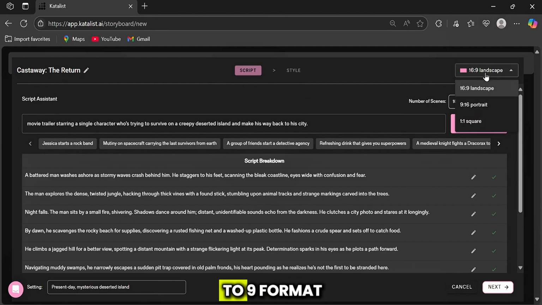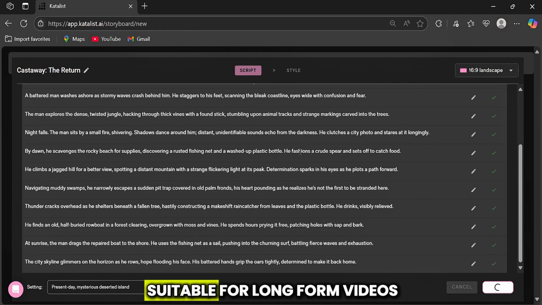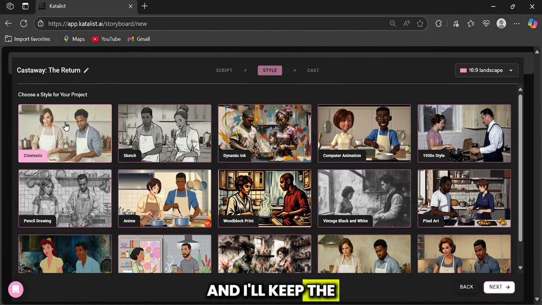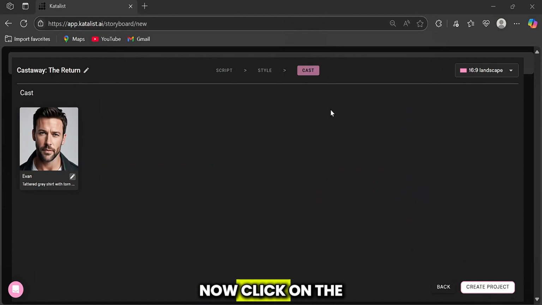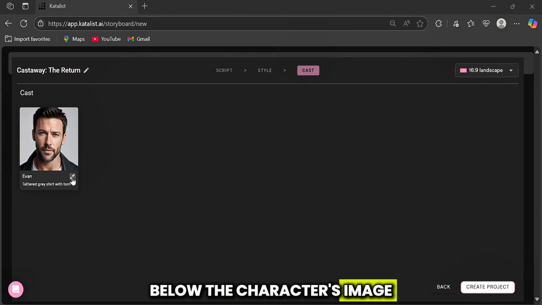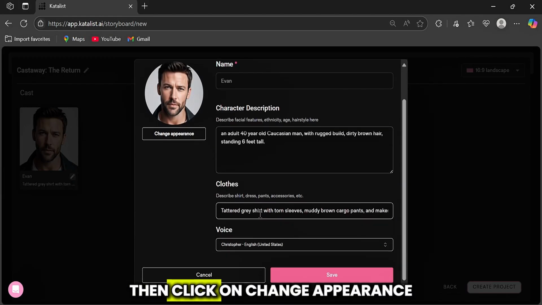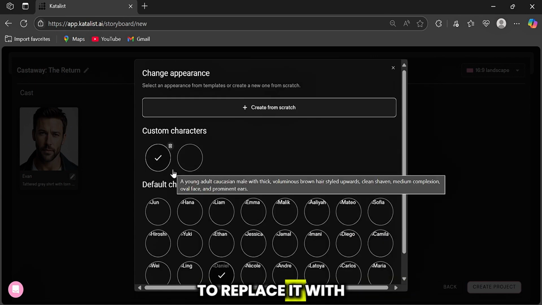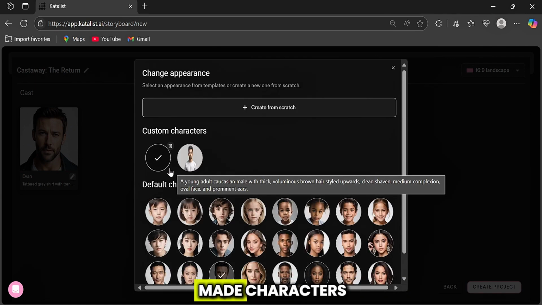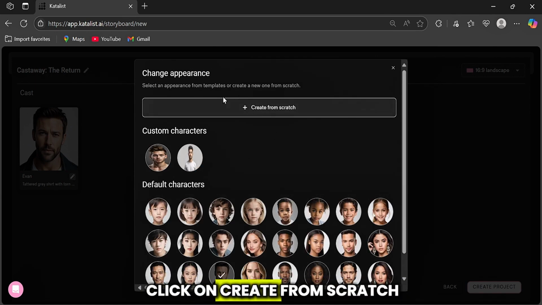I'll choose the 16:9 format, which is the most suitable for long-form videos. And I'll keep the style as cinematic because it delivers highly realistic results. Now, click on the pencil icon below the character's image to display its details. Then, click on Change Appearance to replace it with our own character. You'll find many ready-made characters, but we're going to click on Create from Scratch.